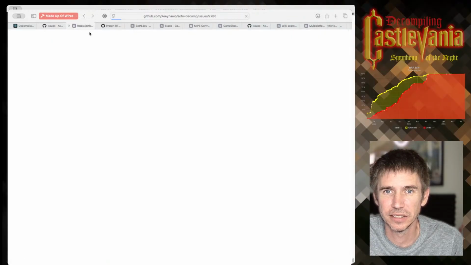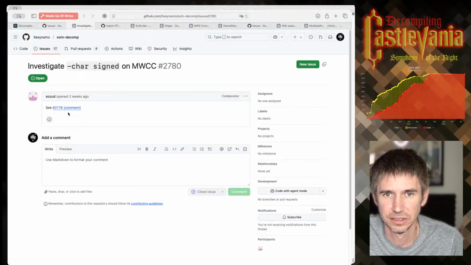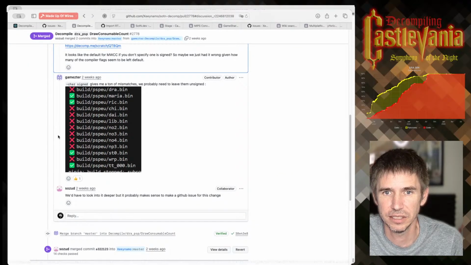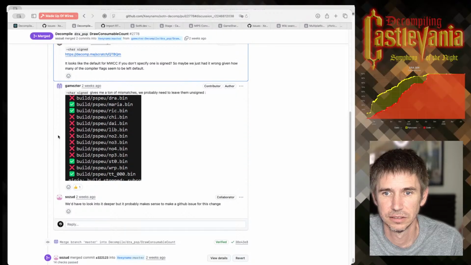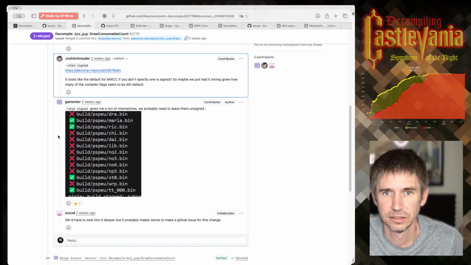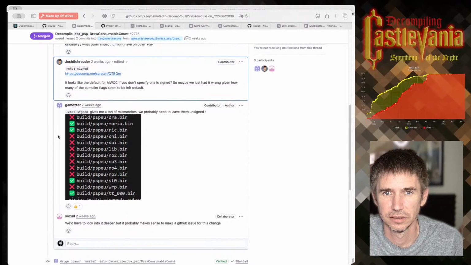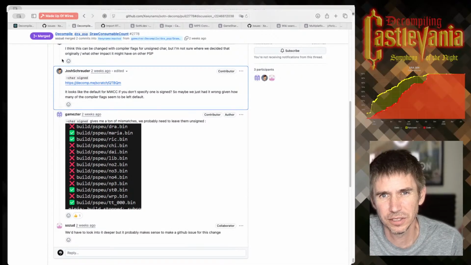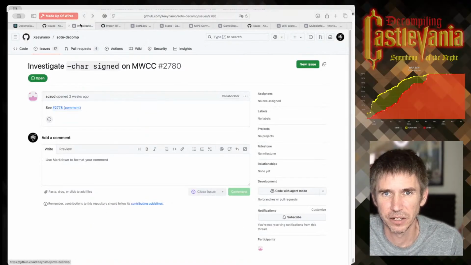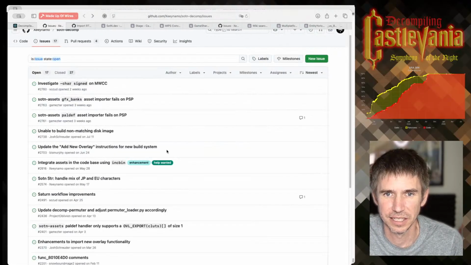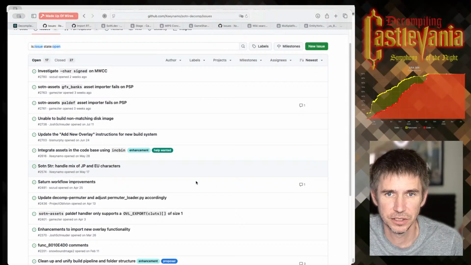And why does SozuD care? Because it looks like there may be something else going on there. I don't know enough background, so I'm not going to sit and think about that. Unable to build non-matching disk image. Don't care about that.